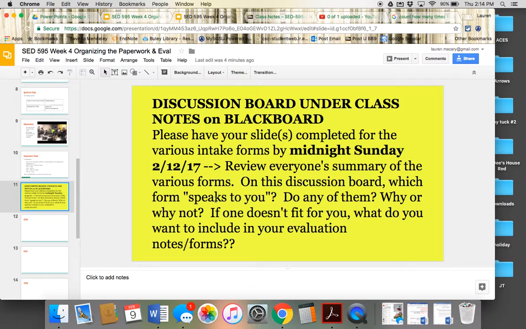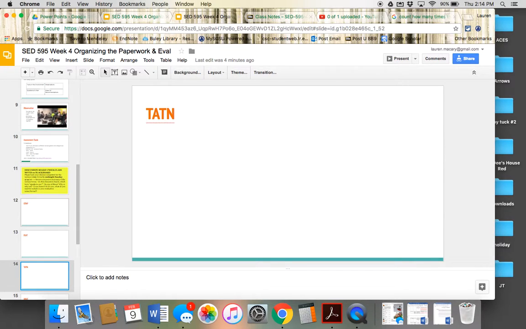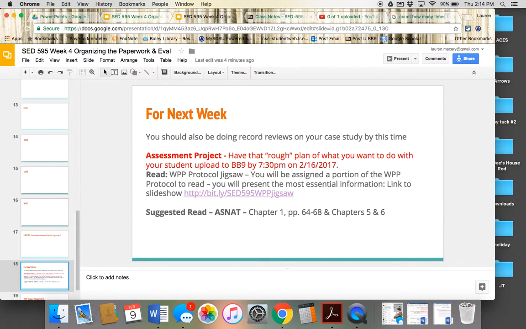Are you focusing on reading? Are you focusing on writing? Are you focusing on access? All of these forms have a different focus, so I want to see if any of them will be helpful for you and why or why not. Once you go to the bit.ly to AT intake forms, remember that the capitals matter. You'll be on here, and you can see that there are slides for each one.